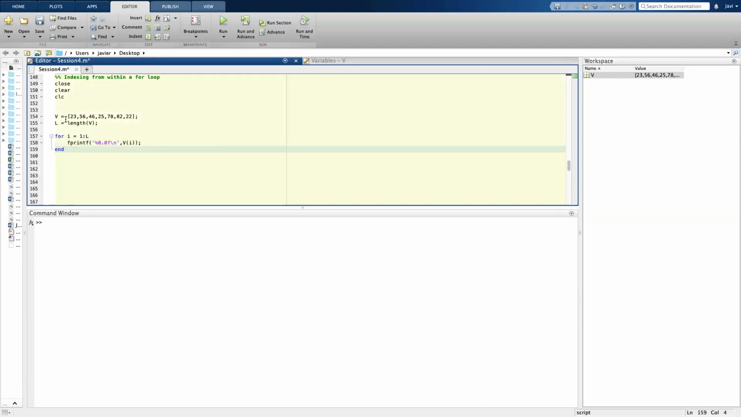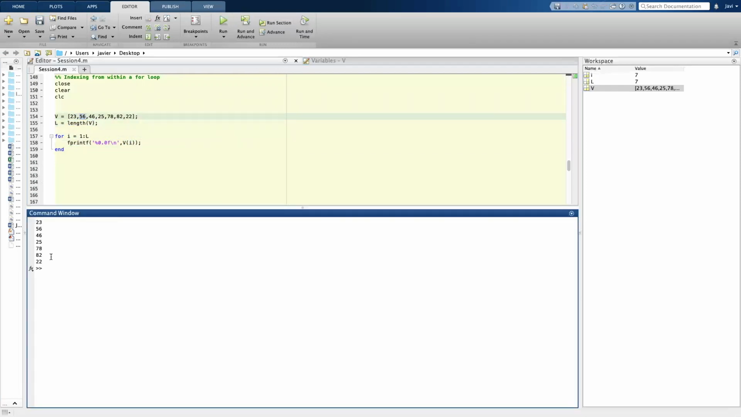So what this is doing is, first we're defining a vector V. We're taking the length of it and storing it in L. We hit this for loop. I starts at 1, jumps by a default increment of 1 since we didn't define one, and stops at L. So when we fprintf, we print out V at I. In the first iteration, we print V at 1, which is 23. Then after this, we jump back up. I becomes the next value in this set, which is 2. So V at 2 is 56. We print that out. And so you'll see, we print out this whole vector. What we're doing here is basically using a for loop to index inside of this vector.